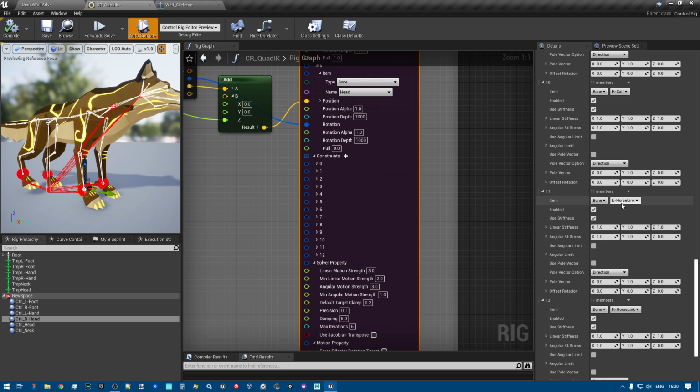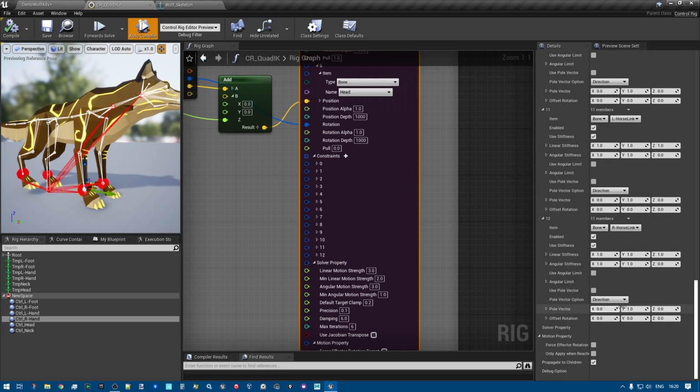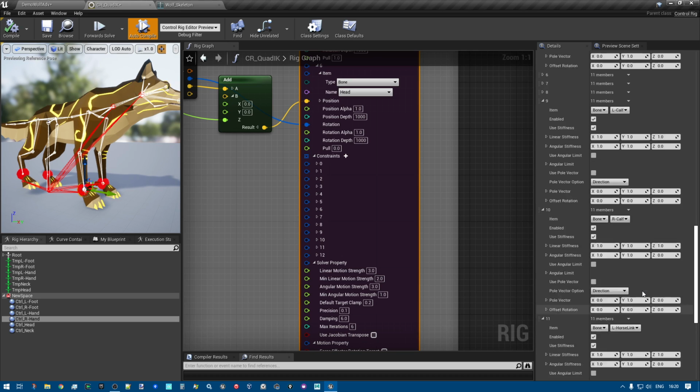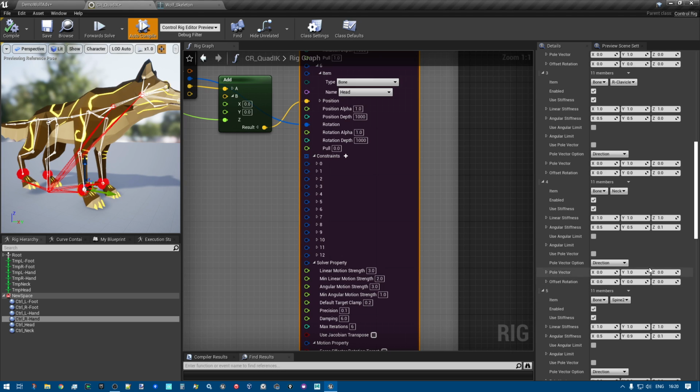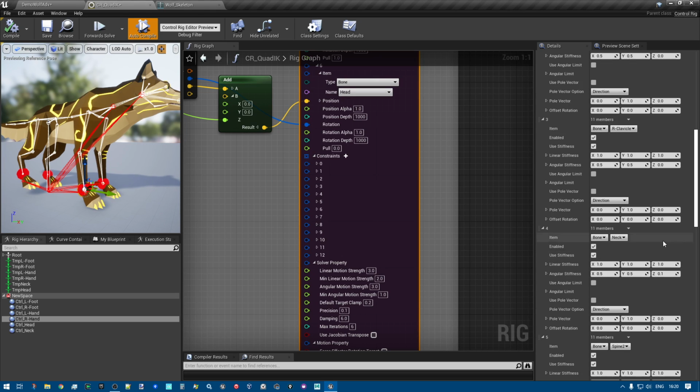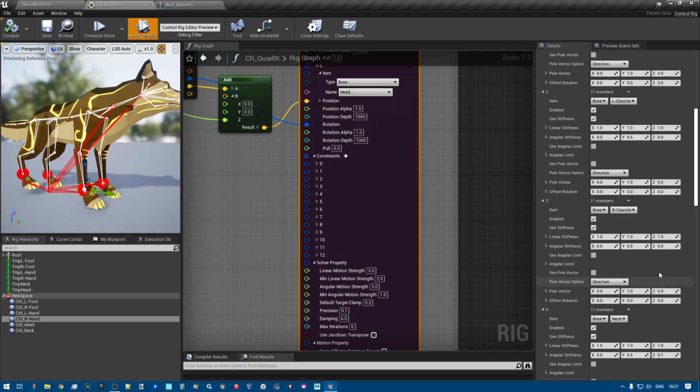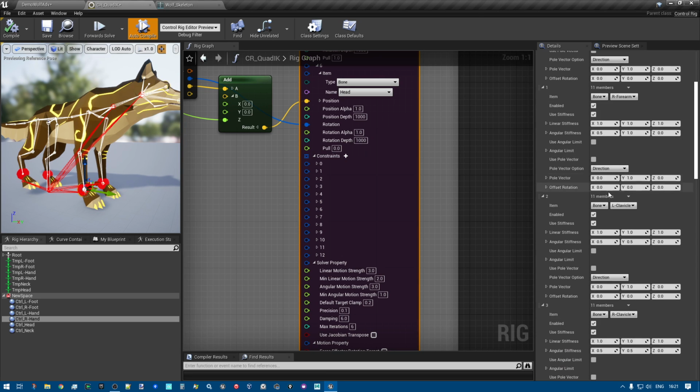And I also have the constraint for the neck, like for the rest of the spine. It's a little bit stiff and it should not bend too much. Yeah, that's it for the constraint.